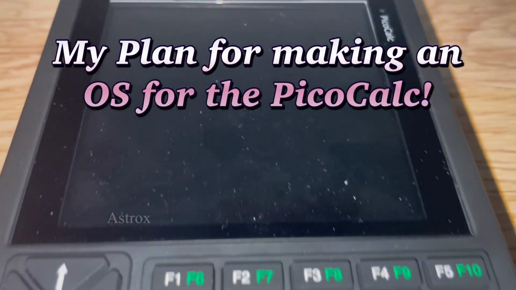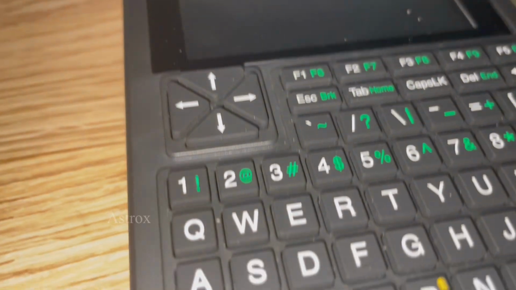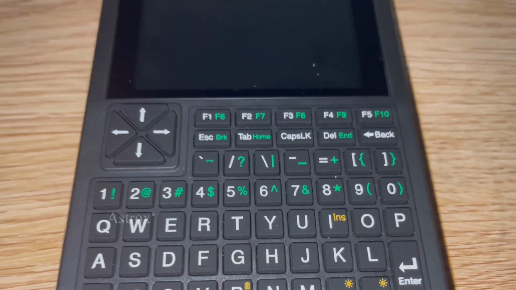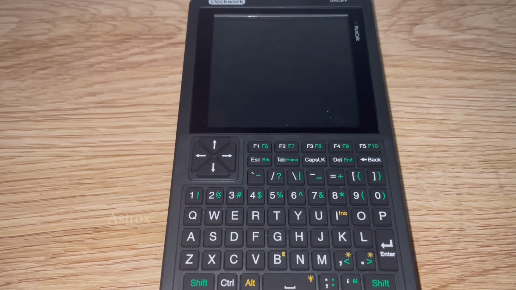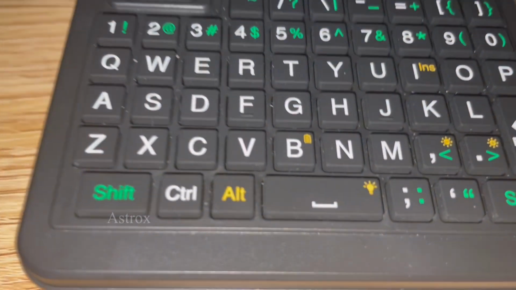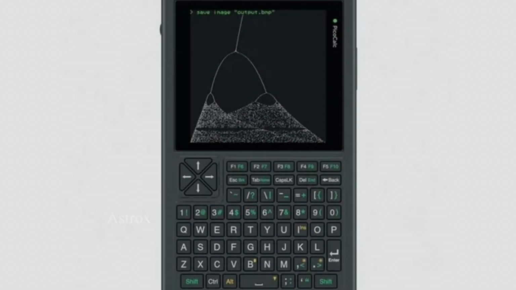Welcome back to Astrox, guys, and this video will be about my plan for making an operating system for the PicoCalc. If you don't know, the PicoCalc is an amazing device. It may look like a calculator, but really deep down, it's a powerful computer. Powerful may sound like an overshot, but it's way more capable than you think.